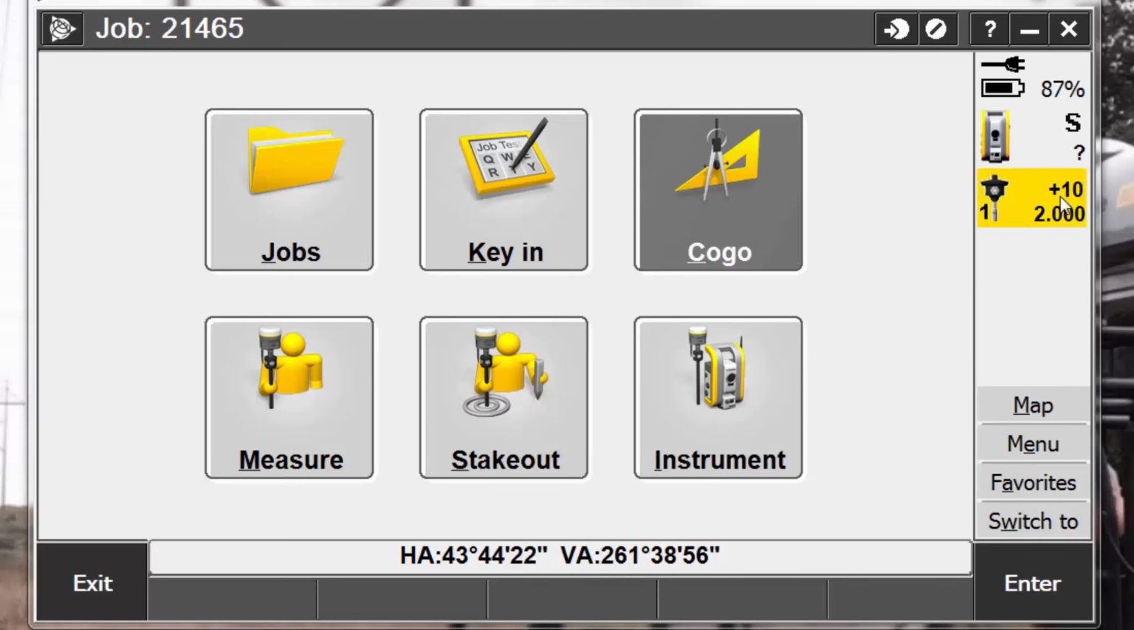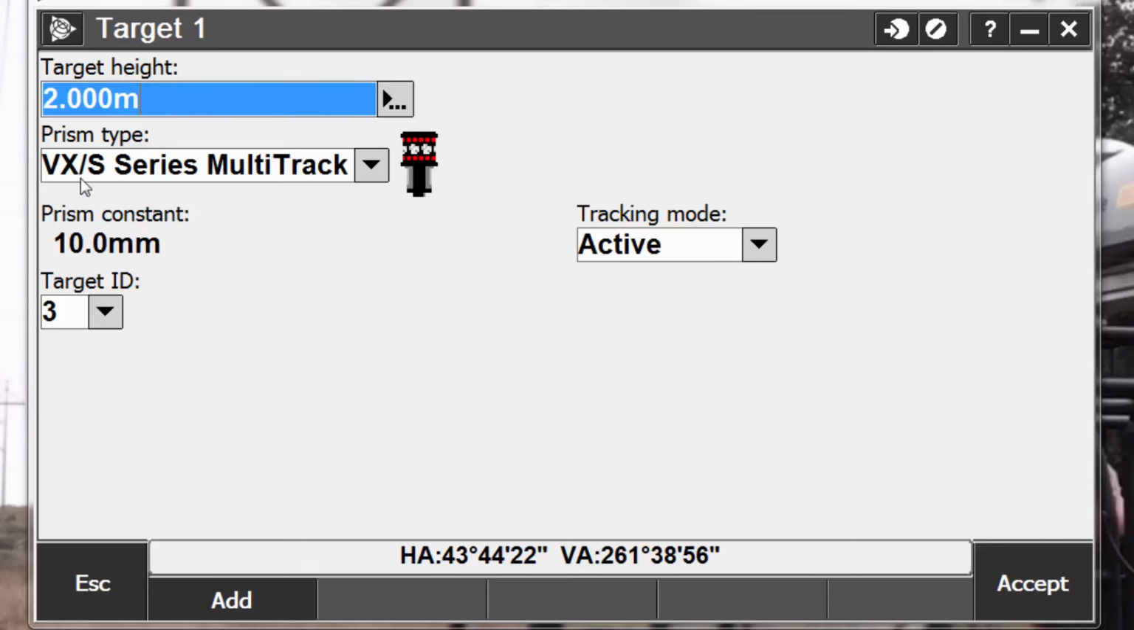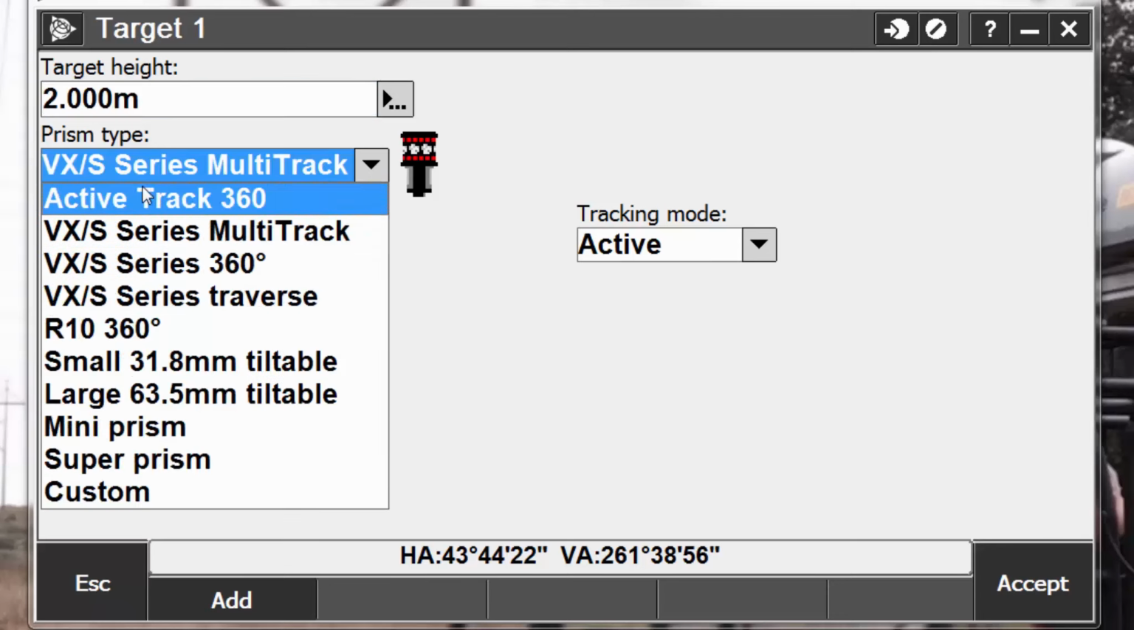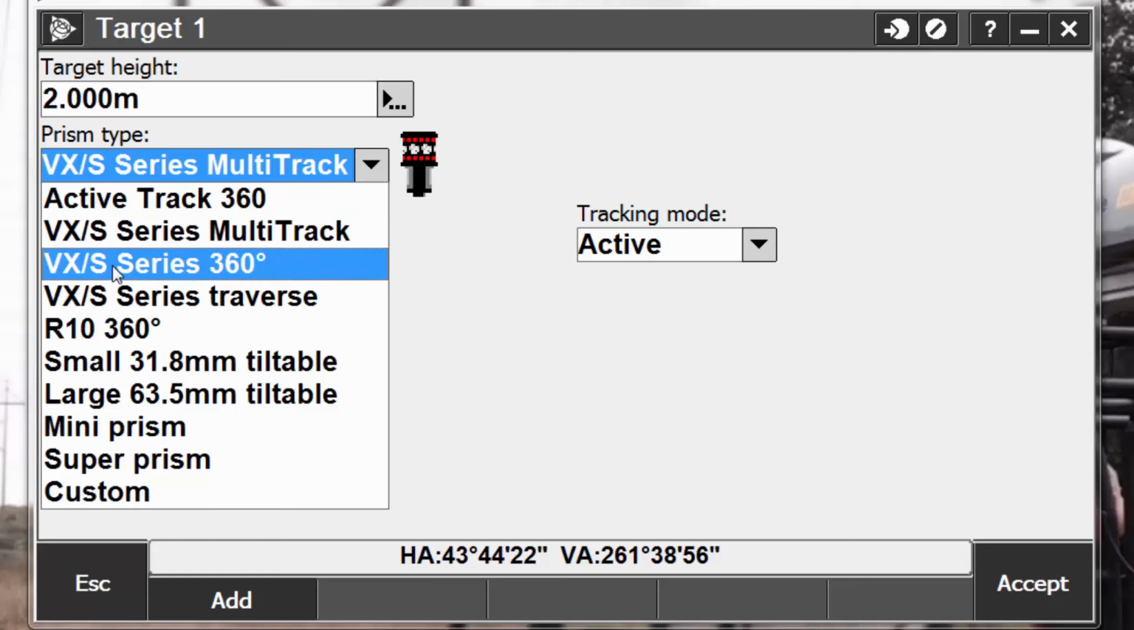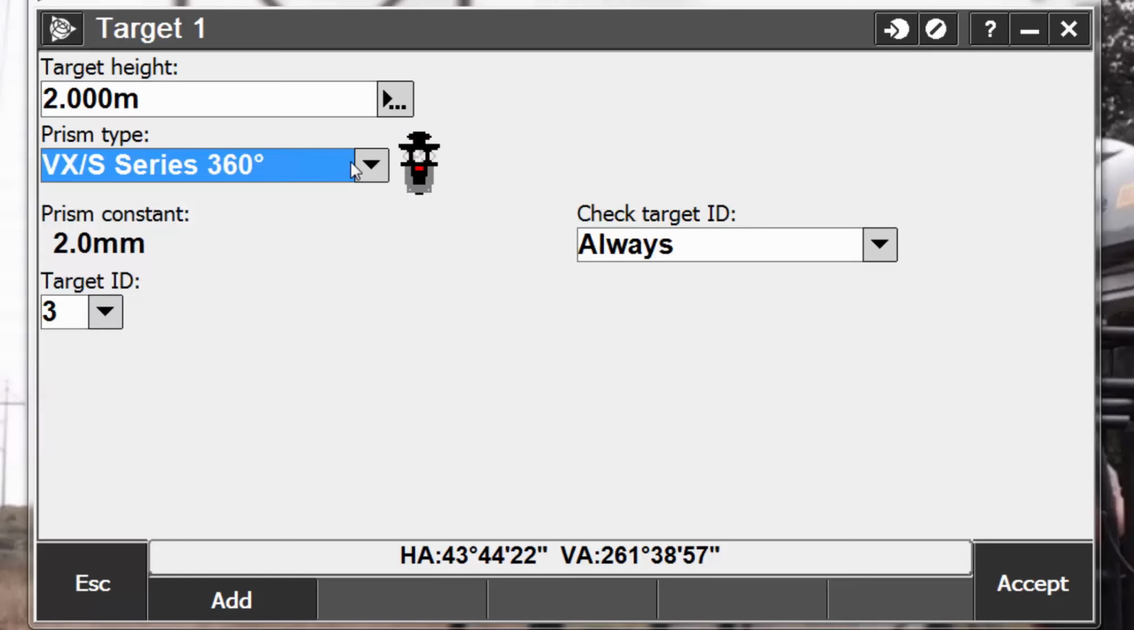Now let's talk about target heights. When using a VX S-Series multi-track target, an Active Track 360, or a VX S-Series 360 target, it's suggested to use the Trimble Robotic pole. This is a carbon fiber and aluminum pole where the graduations are already offset to compensate for the difference between where the target attaches to the pole and the center of my glass. This means that when I set my pole to 2 meters, I am 2 meters to the center of the glass, and the actual prism height is easily read or set simply by using the graduations on the actual pole.